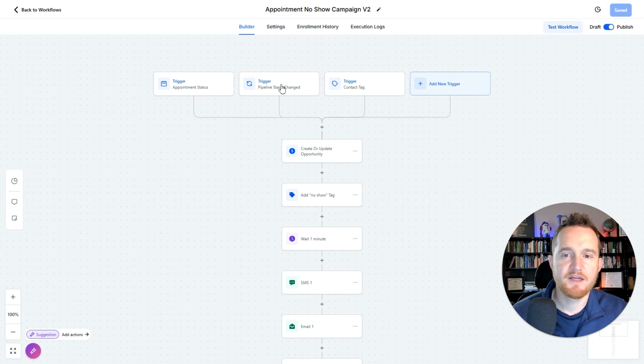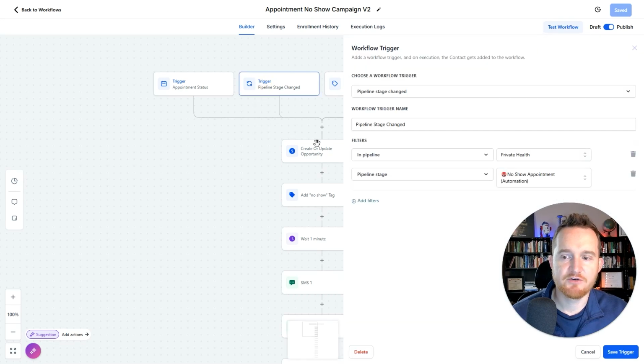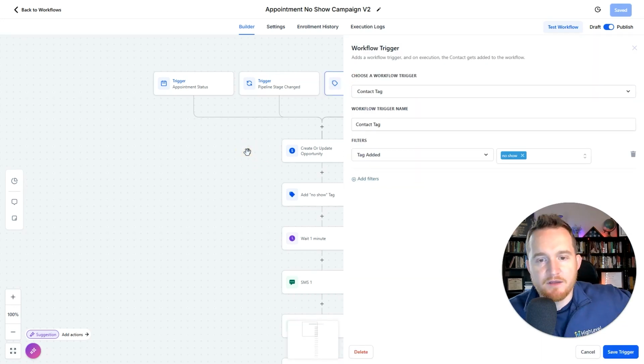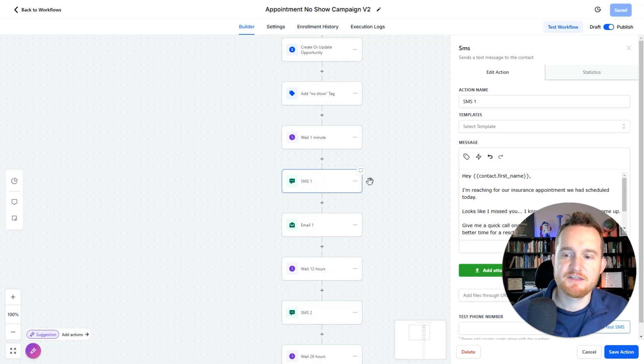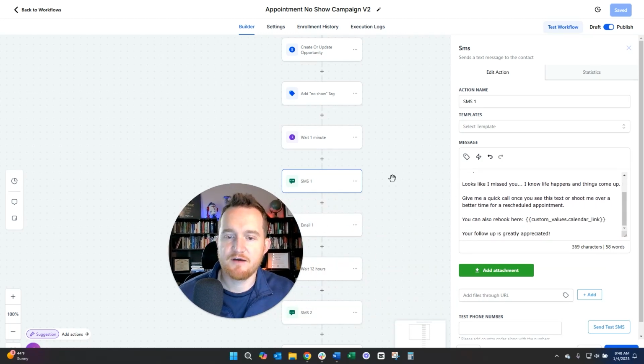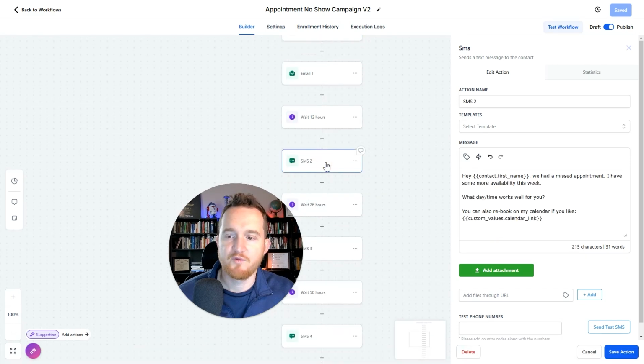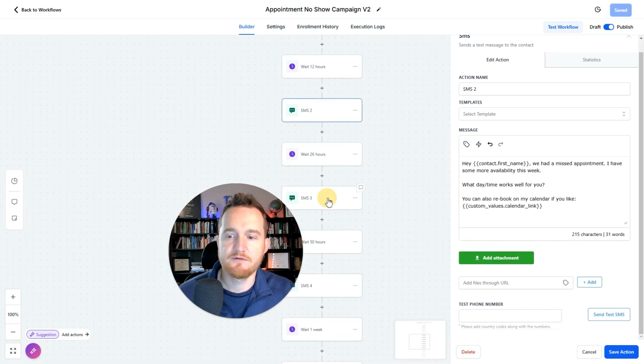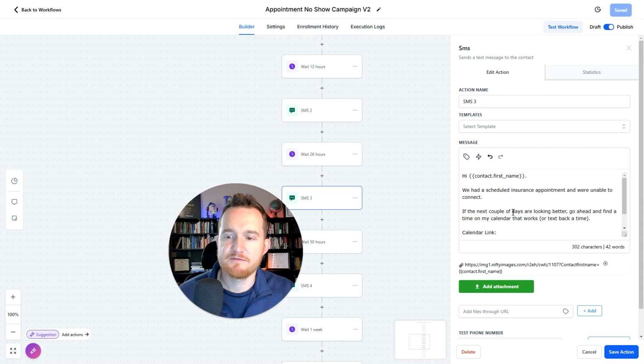You can also move them in your pipeline to the no-show appointment stage, which I'll show you here in a sec. Or you can add a no-show tag. What this does is try to get them to reschedule with you. Looks like I missed you. I know life happens and things come up. It waits 12 hours, sends another one. Waits 26 hours, sends another one.